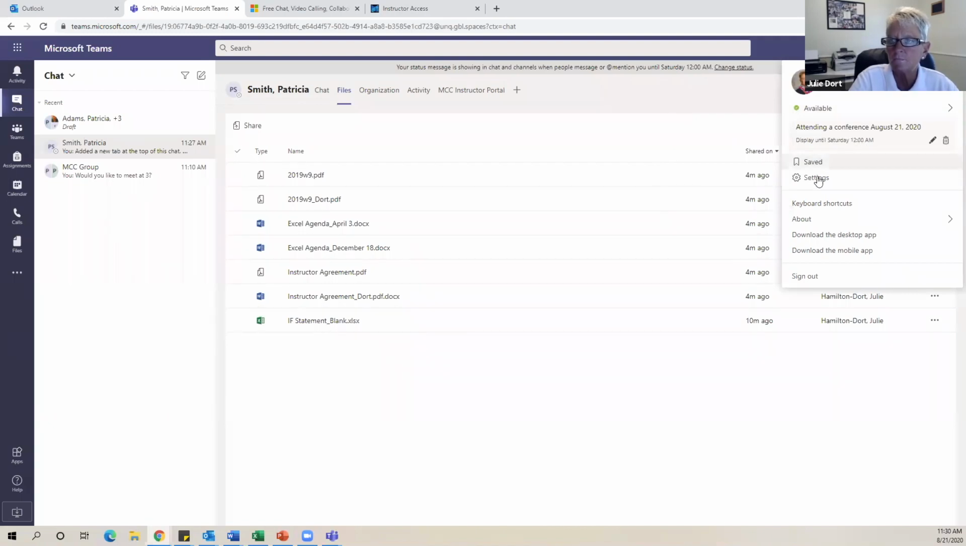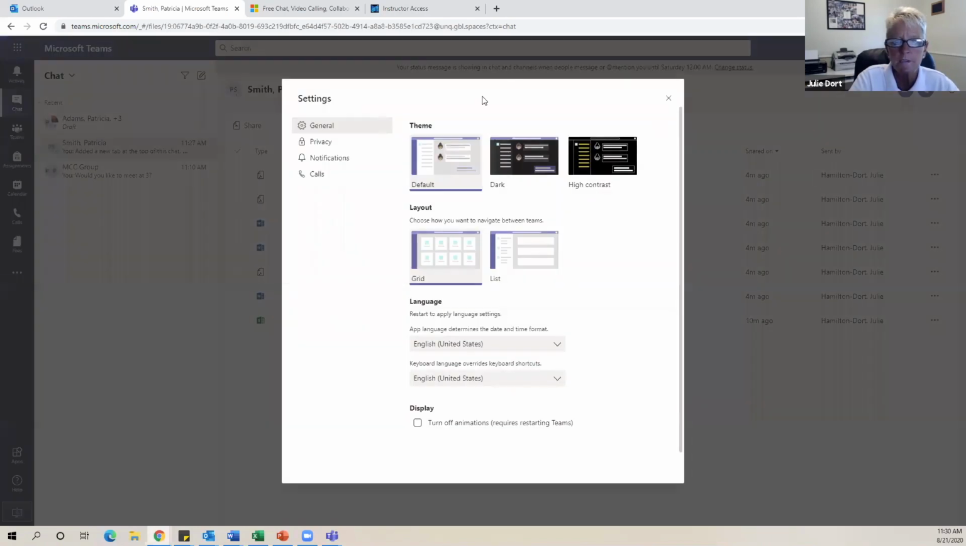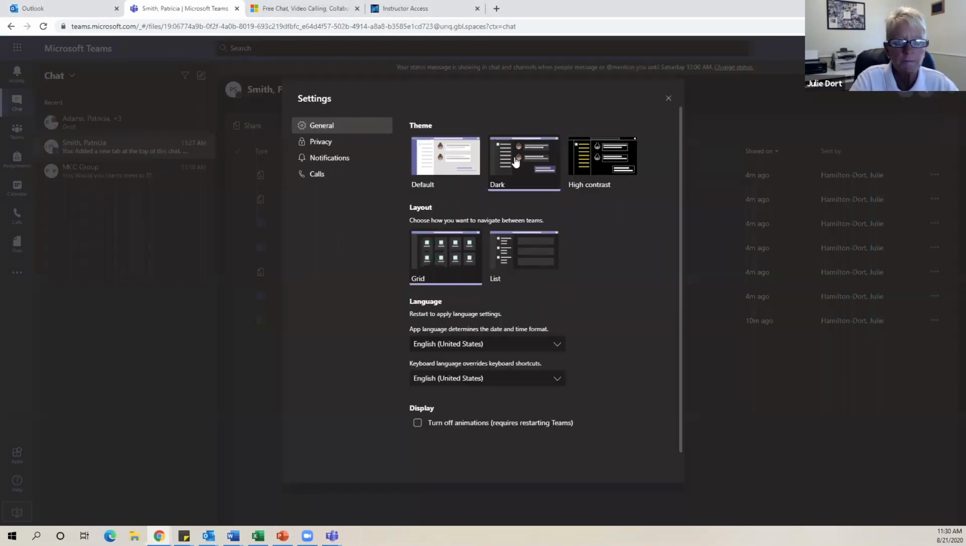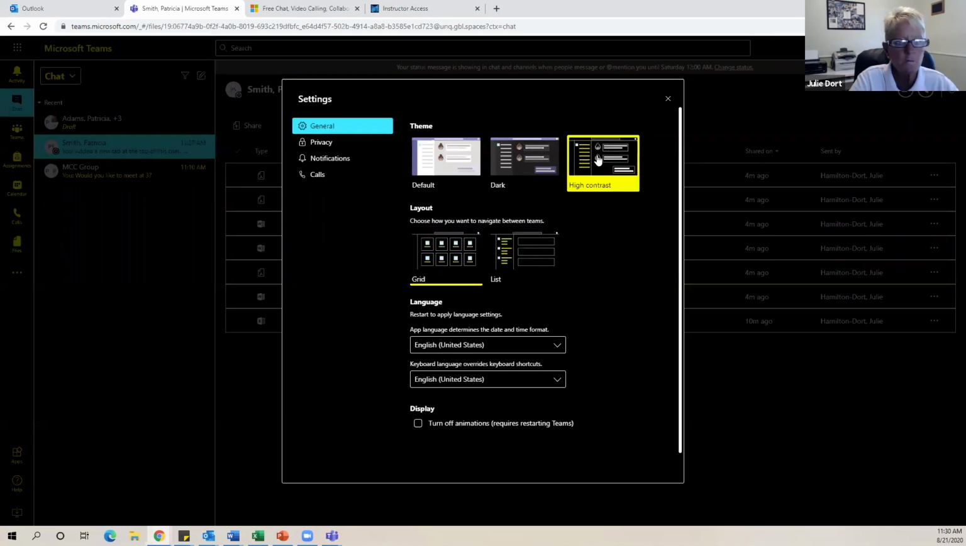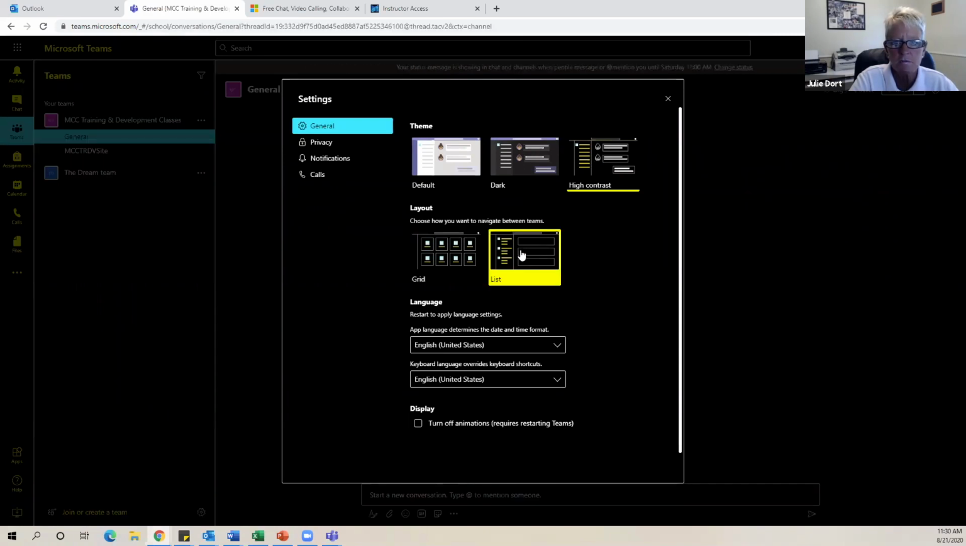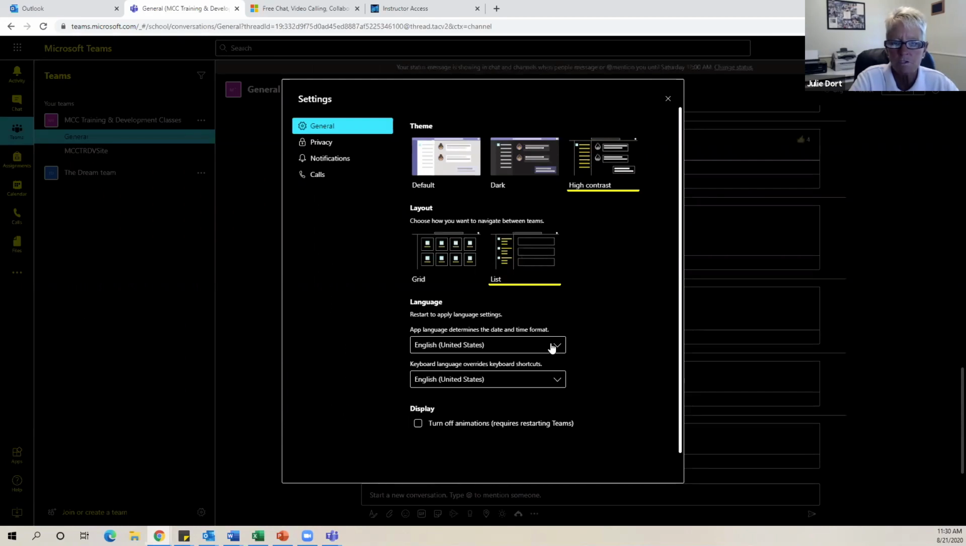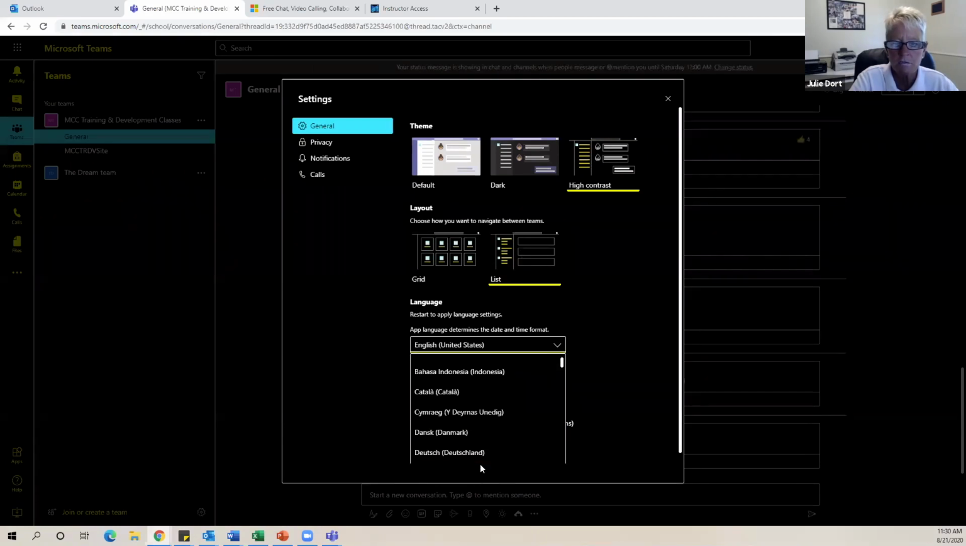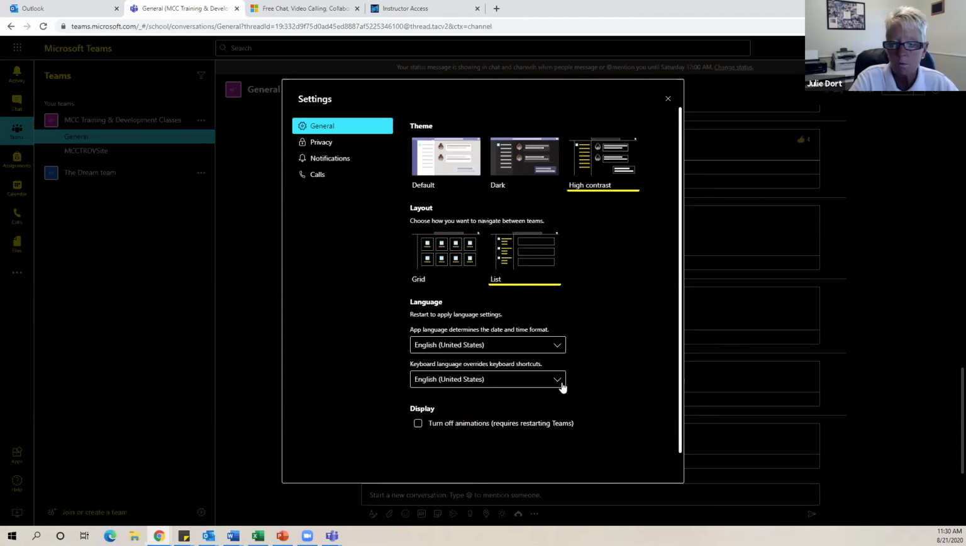That's my messaging. If you click on settings, it gives you some additional options. So you can change the setup. If you prefer something a little bit darker, you can do a high contrast if you would like. You can change the layout. You can change it to a grid or a list. You can change the language from English to any other language that you would like. You can change your keyboard to another language if you would like to. So that's in general.